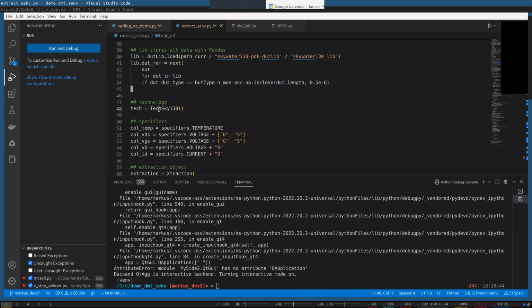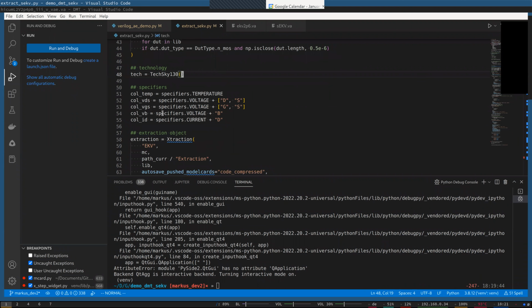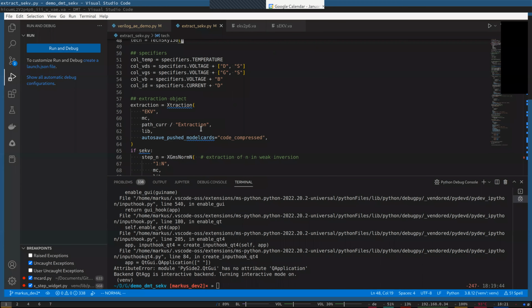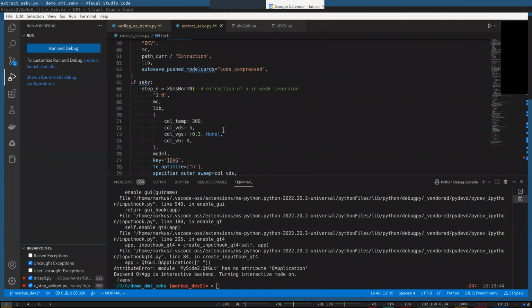We have defined the technology. This would usually define equations for scaling the models. And we have also some specifiers. While we import the data, because all the measurement engineers have different naming schemes, we define a grammar that is unique inside our extraction environment. And this specifier here defines this grammar. We define an extraction object, and then the core part are the steps.